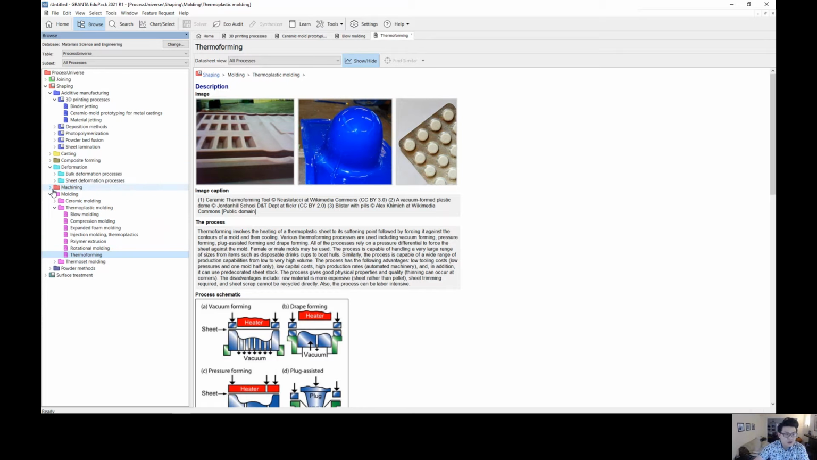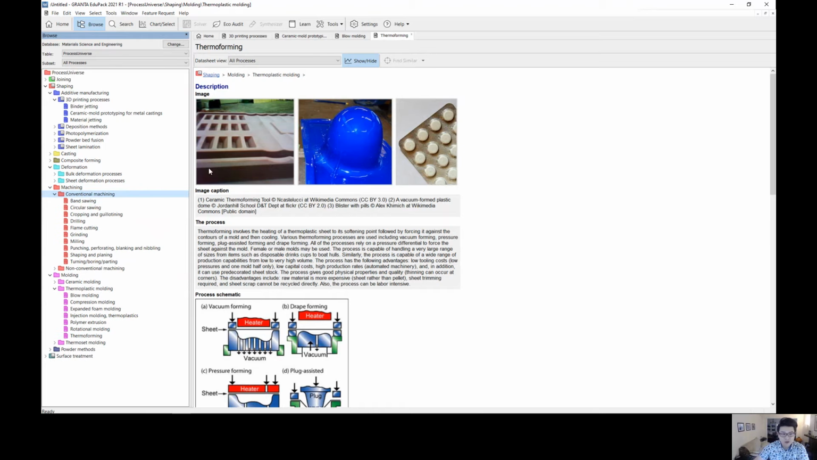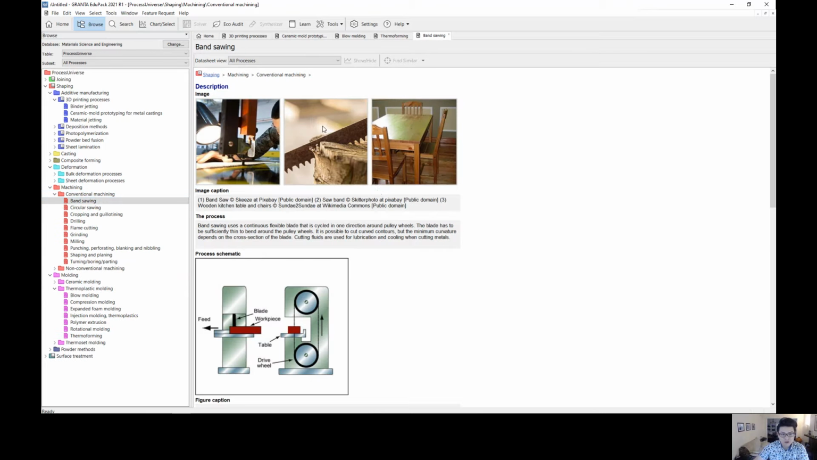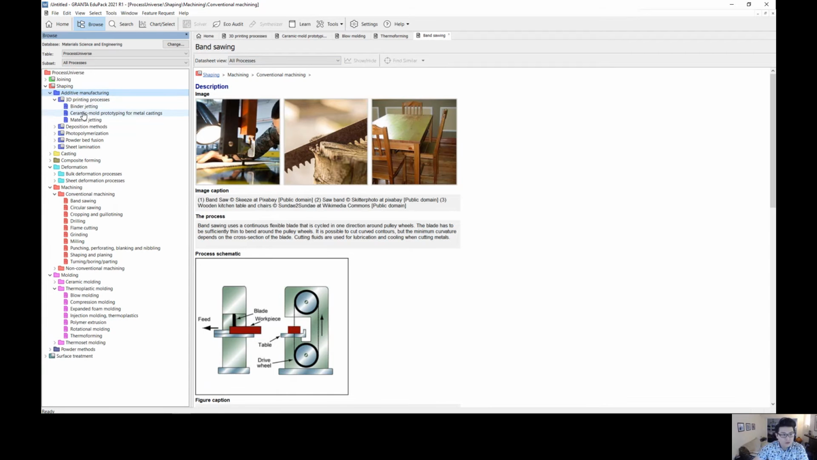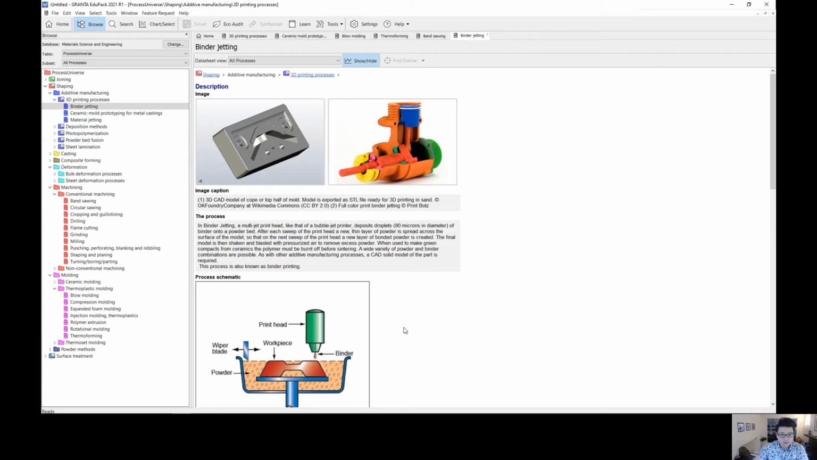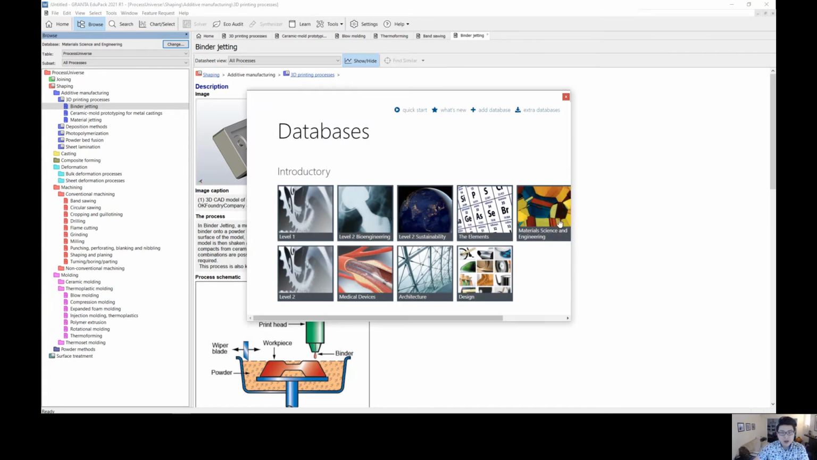So there's many things that you can do to understand conventional processes, for example, band sawing. So it goes from things that you might see every day, but you don't fully understand the details, to things that are quite state-of-the-art technology as well. So a lot of processes that you can also learn from this database. Now, with that, I want to show you one more feature that we can learn.